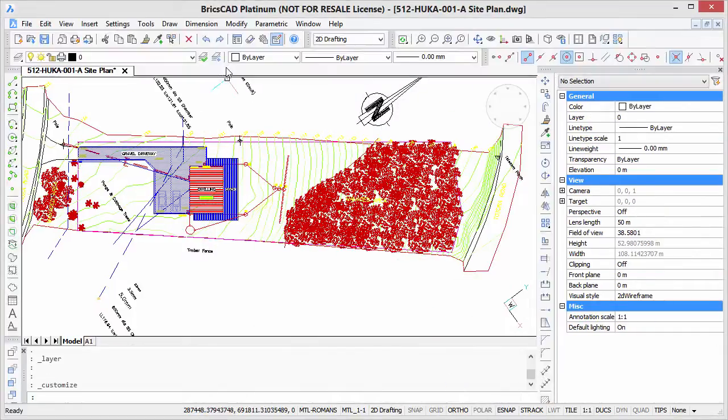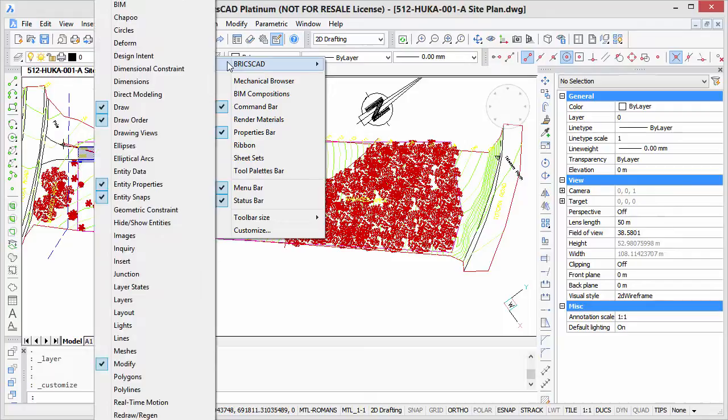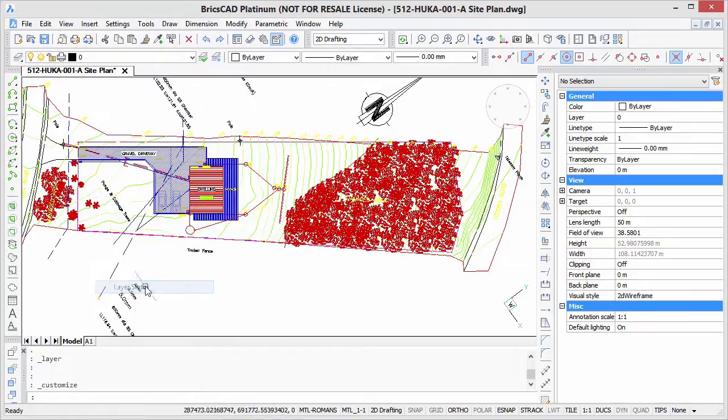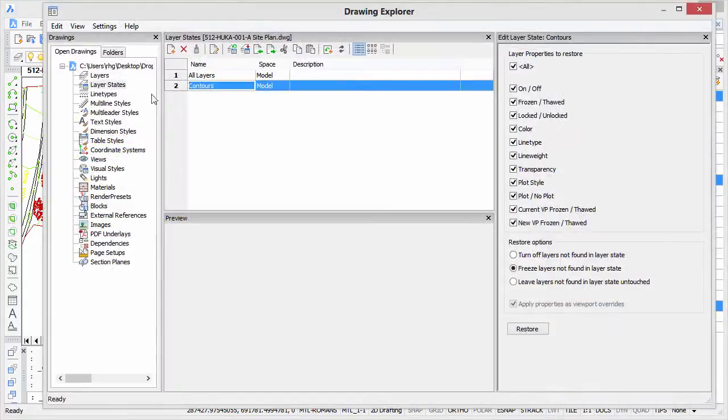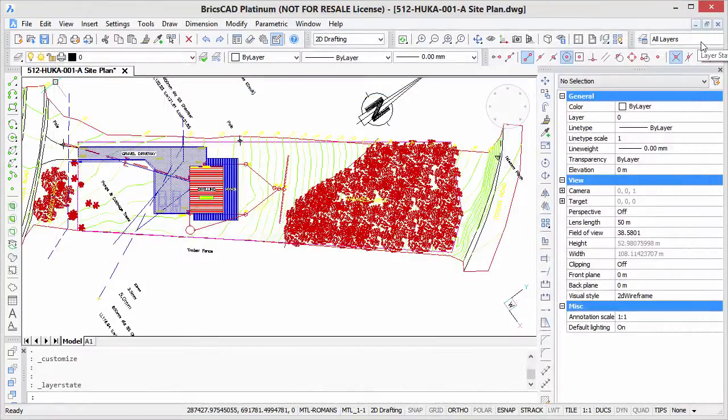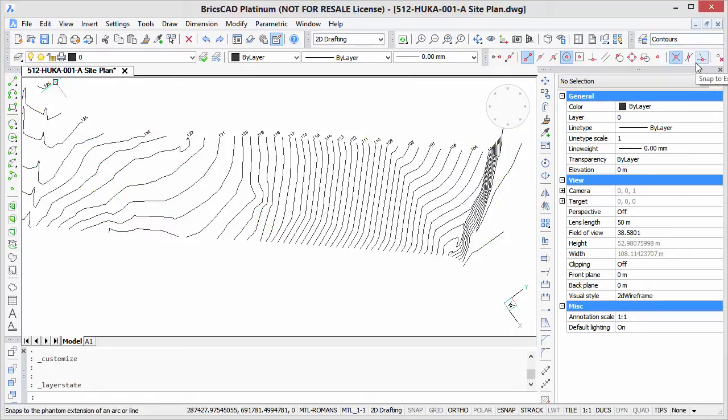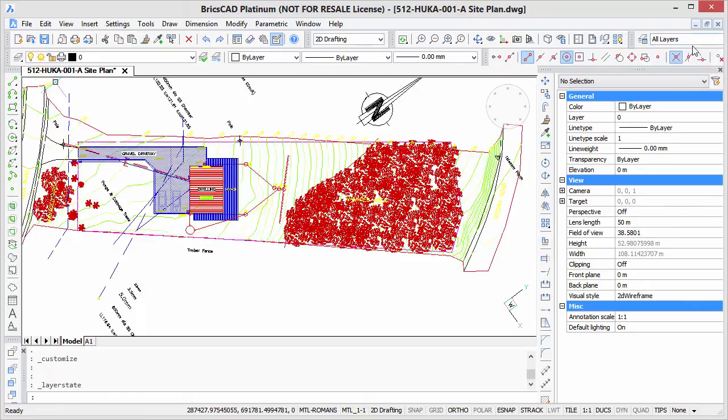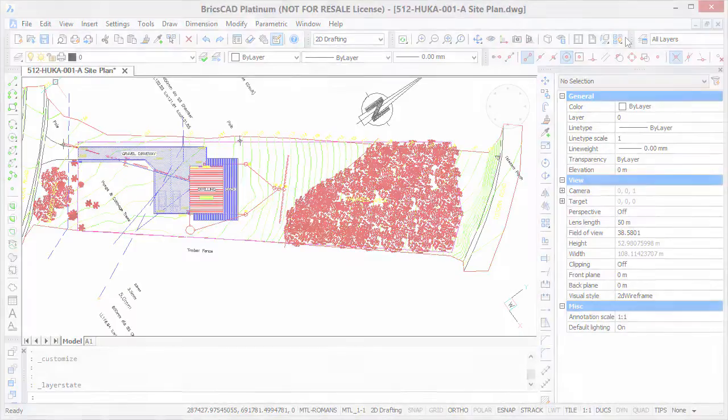Click OK. Then you need to turn on that toolbar, right click, go to BricsCAD and scroll down, and there's our newly created layer states toolbar. It'll probably pop up somewhere on the screen. I'm going to park it right there. So there's the button. I'll click it and it goes directly into the layer states part of the Drawing Explorer if I want to edit layer states. But more interestingly enough, here's this drop list with the 2 layer states that we created. All layers, and if I choose contours, bingo, right away we just have the contours all in black. Go back, click all layers, bingo, we're back to all the layers in their proper colors.